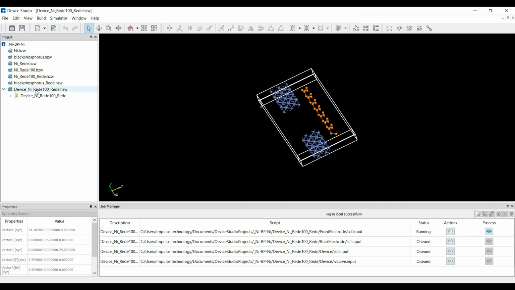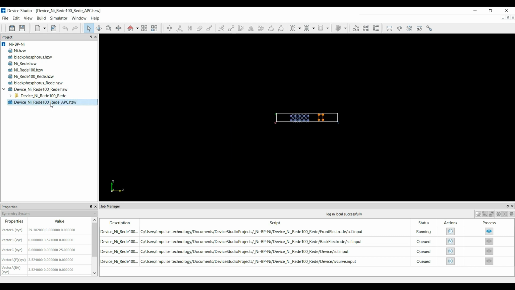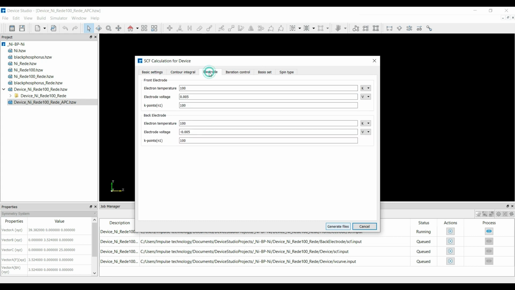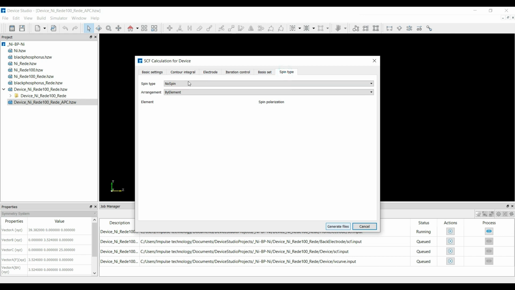If you want to calculate for the anti-parallel spin, you can copy this project, then you can rename it anti-parallel spin and then you can click on OK. So you can select the anti-parallel spin device structure, go to the simulator, select this nanodical and go to the self-consistent field calculation, and here you can select the same parameters and go to the electrode part, and here you can also include the 0.01 biasing voltage, and then go to this spin type, and here I would like to select this collinear spin, and then you can click on this generate file.